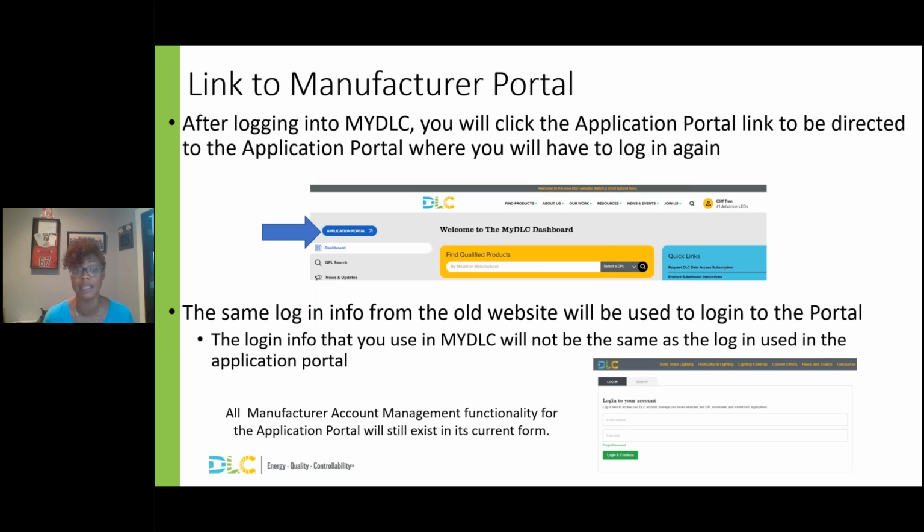Also keep in mind that all of the account management functionality that you've been used to in the past will still exist. So you will be able to add users and change your contact information if needed.